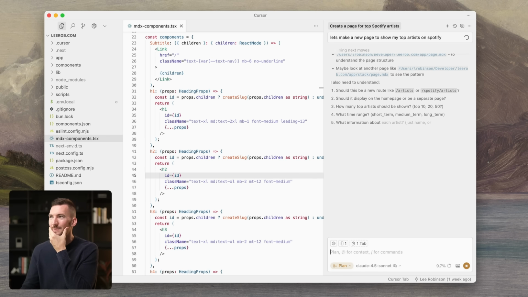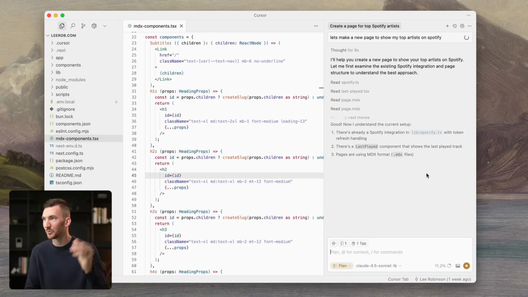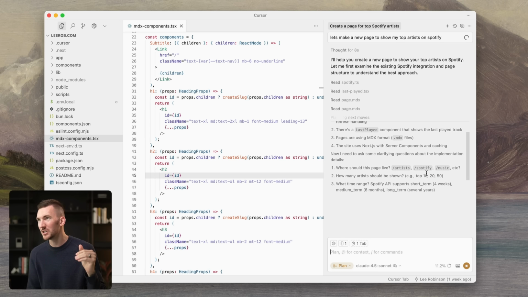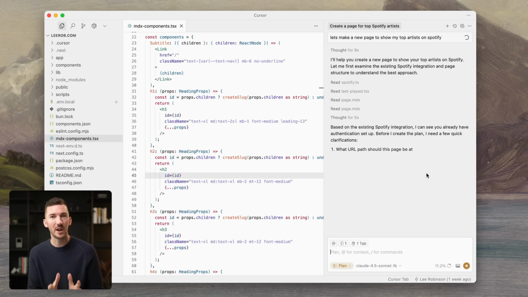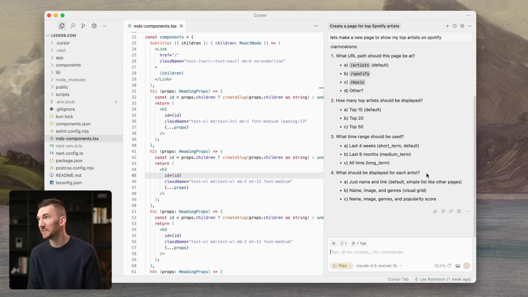So we're going to see that it's planning the next moves here. And it's going to come back to us with a few questions to help clarify what the implementation is going to look like. So it reads my current Spotify implementation. It reads some of the code that I've already set up, and it's going to help me figure out how I would actually add this feature.